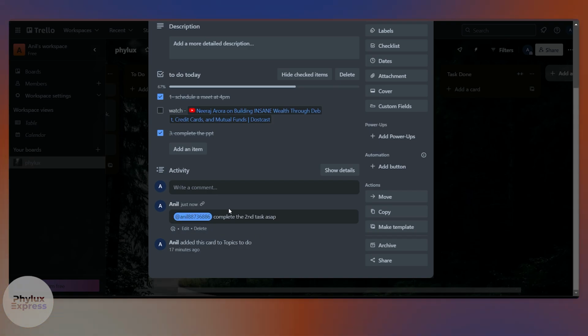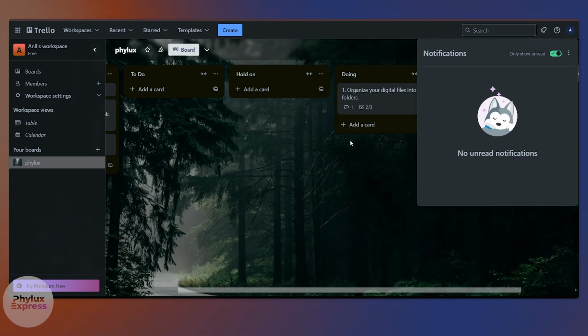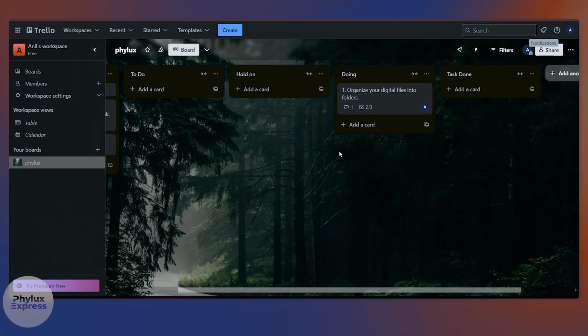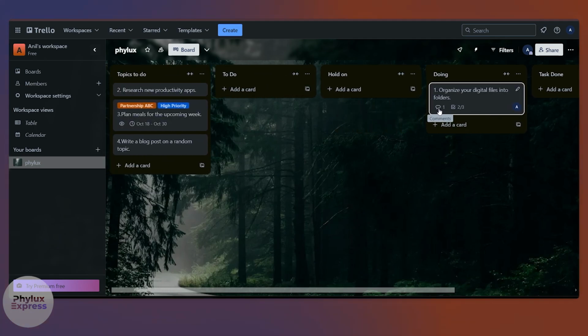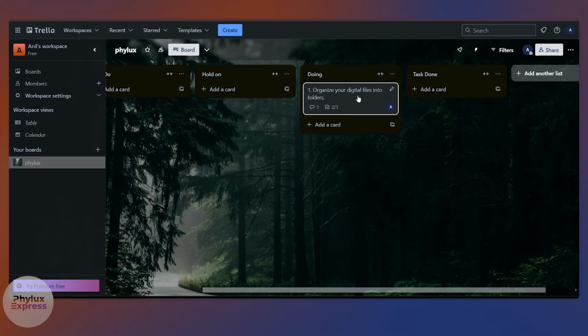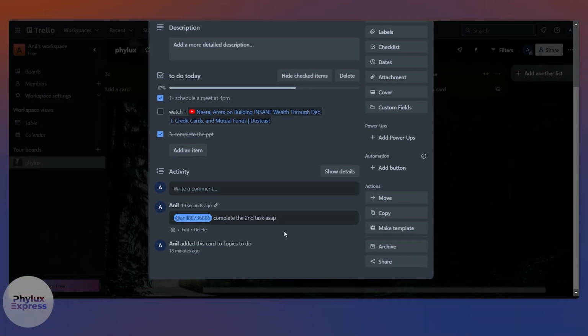Now how this person will get the notification, I already explained to you: through Trello notification, desktop notification, mobile notification, as well as an email. But did you notice one thing? There's an option of comment, right? As well as you will see there's no option of comment on the other tags. This is because I added a comment here.